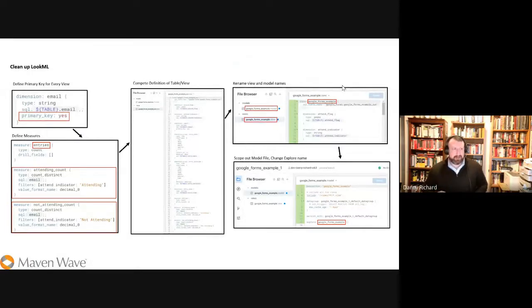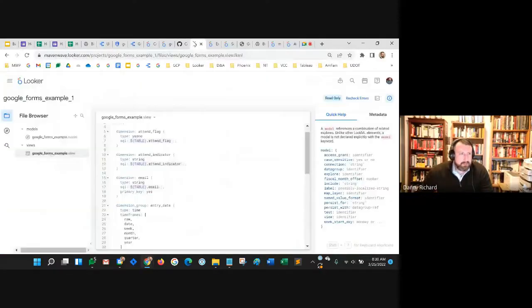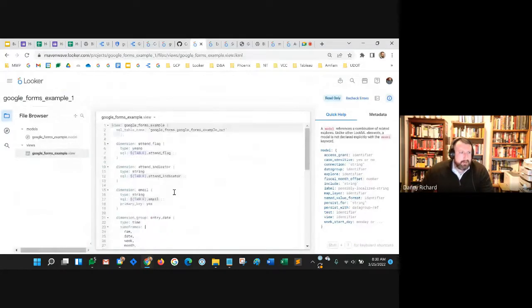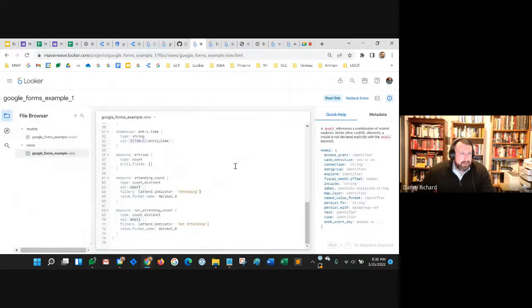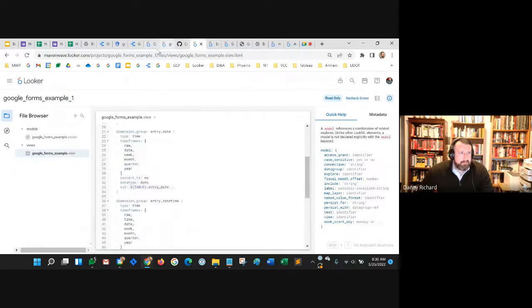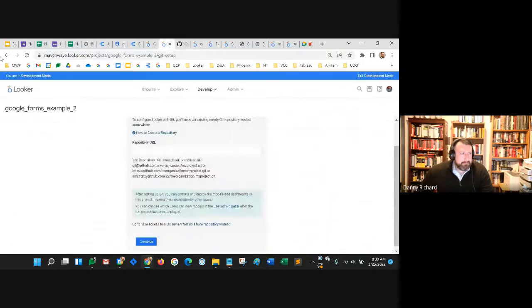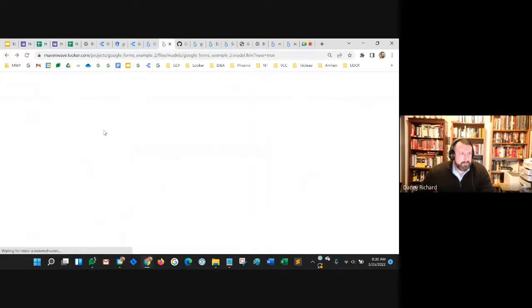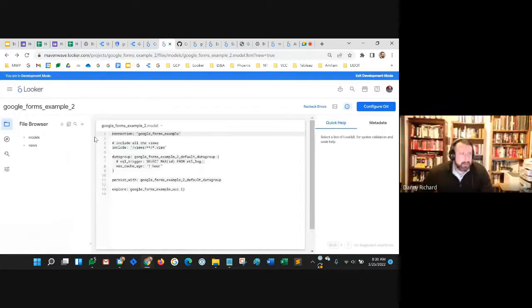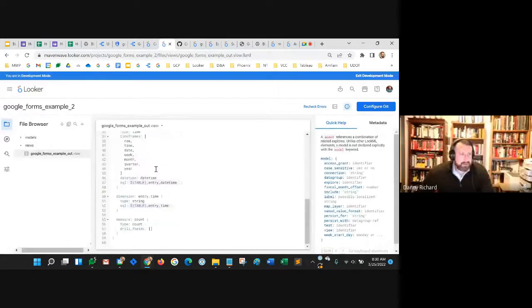After we've configured Git, there are some small cleanups that need to take place inside the project LookML. One thing that's most important is to always define the primary key for every single view in the table. Also, in the LookML, as soon as a project gets stood up for you, there's LookML already created, and that's what you see here.